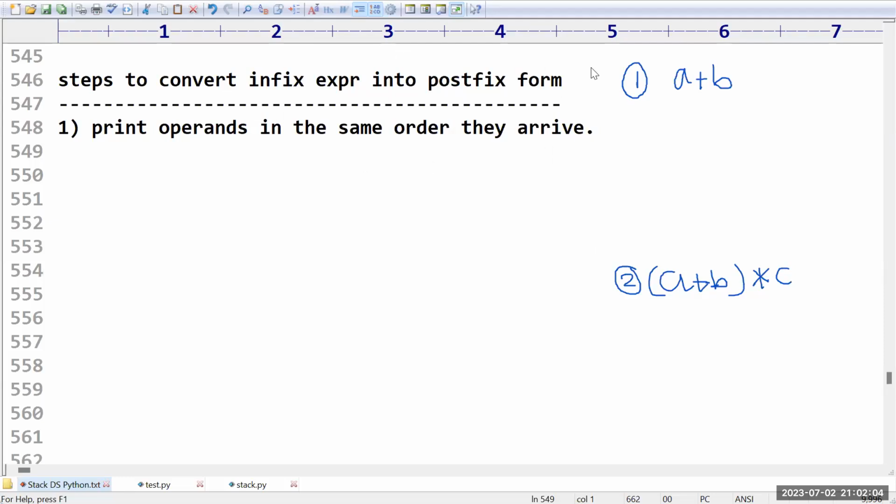Now we are going to evaluate. First, we print the operands in the same order they arrive. Checking the first one: first we scan A. Is it an operand? Yes, so print it as it is. Now scan here. Is it an operand? No, sir. Then we have some other steps. If it is an operand, we print it in the same order in which it appears. Suppose it is not an operand.